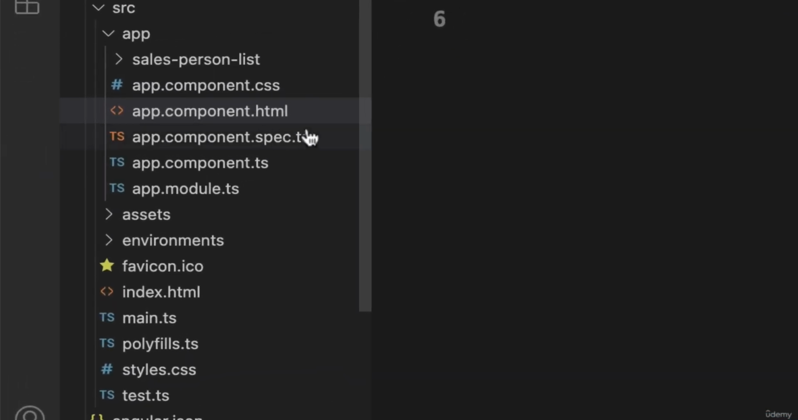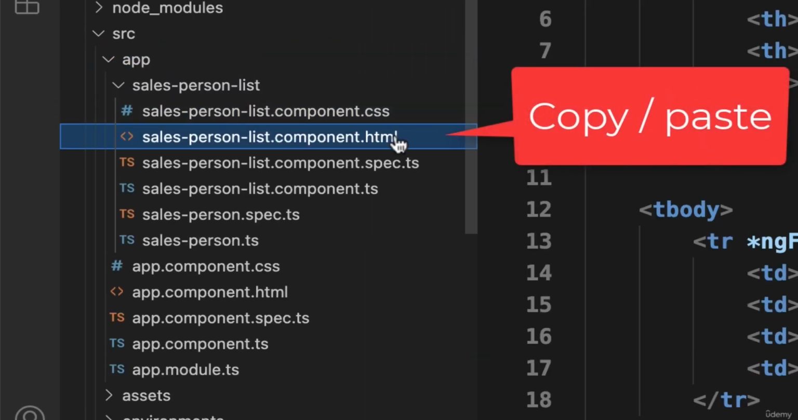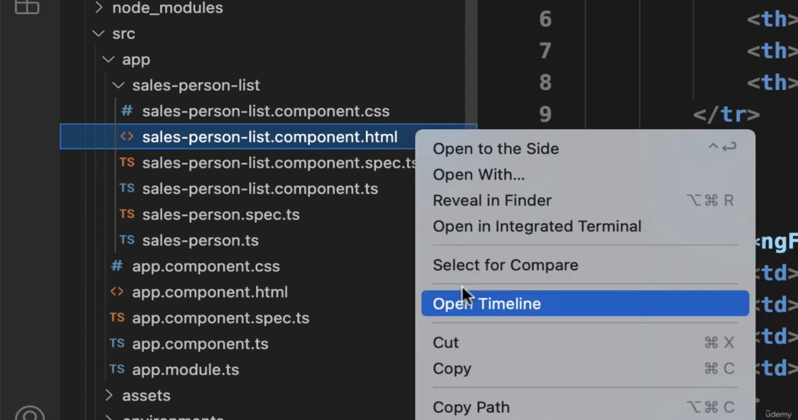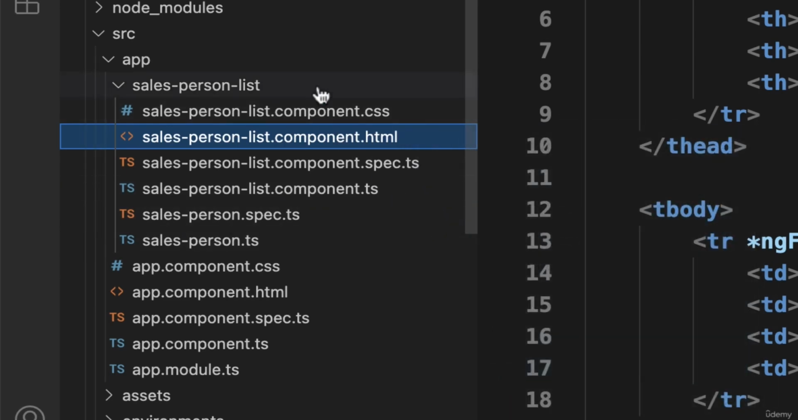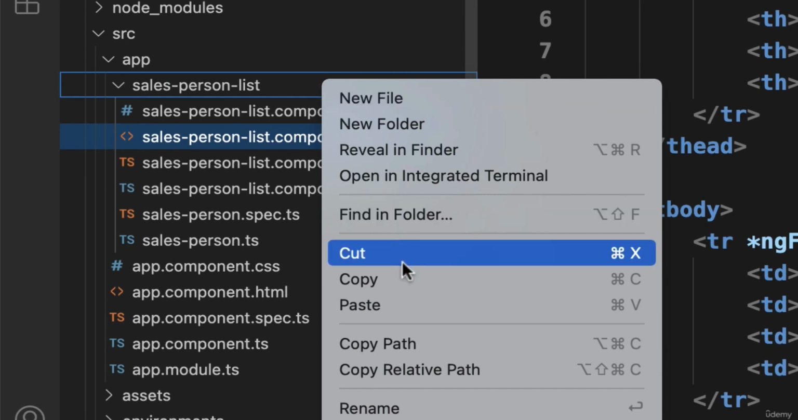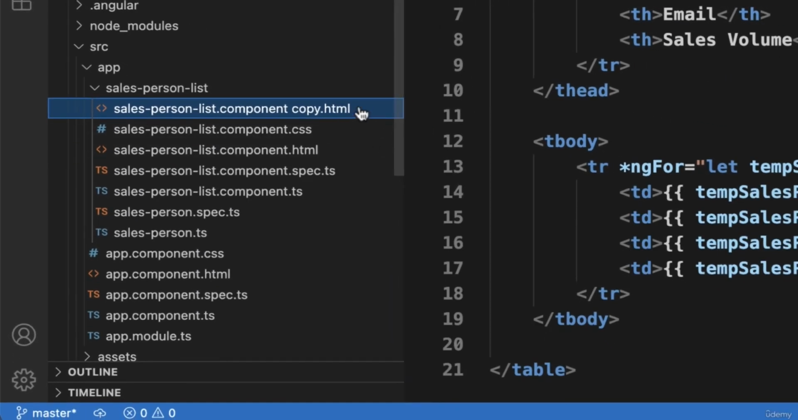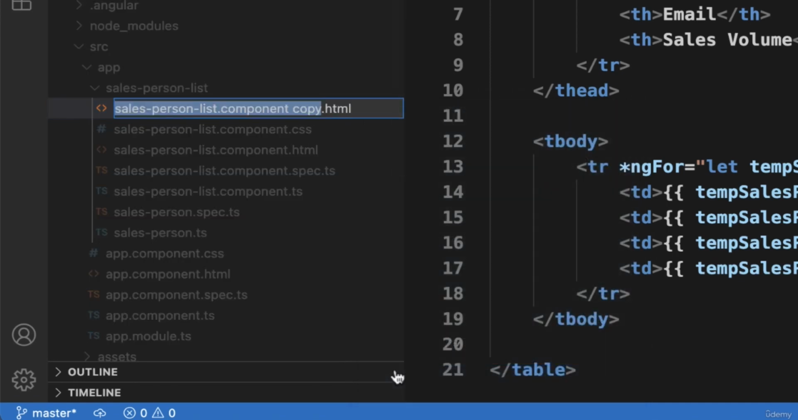Okay, so let's go ahead and zoom in here. So let's go to this list component.html file and let's do a copy paste on this file. All right, so that's the copy. So let's go ahead and rename this copy and give it a new name. And so in this copy, I'll call it list-bootstrap.